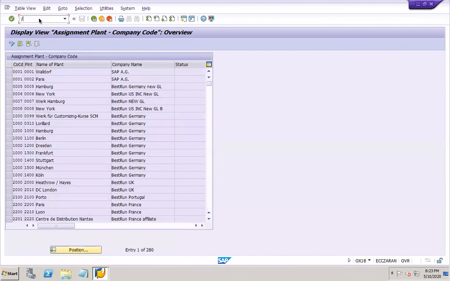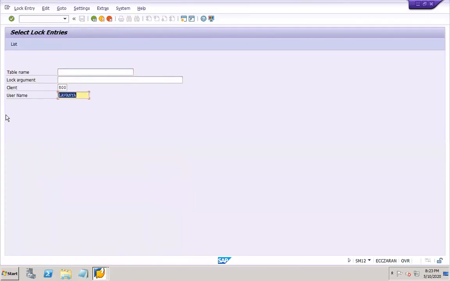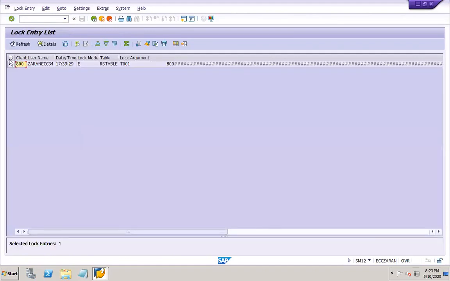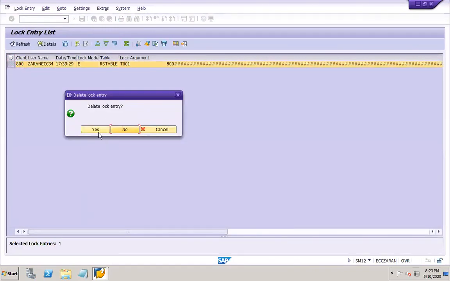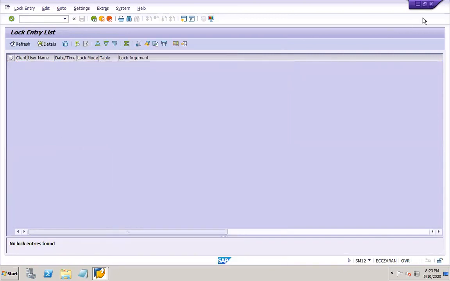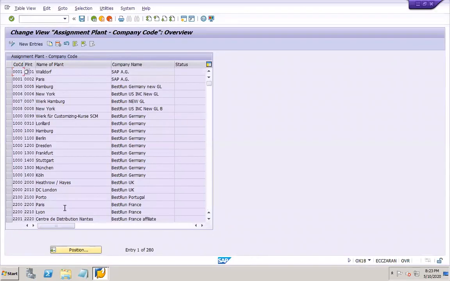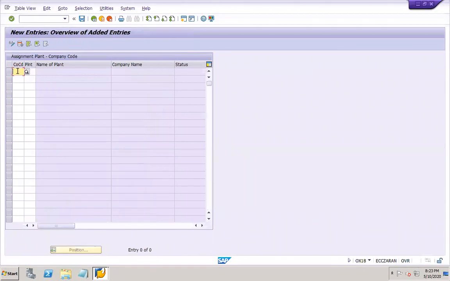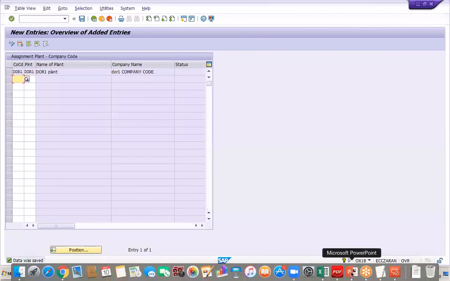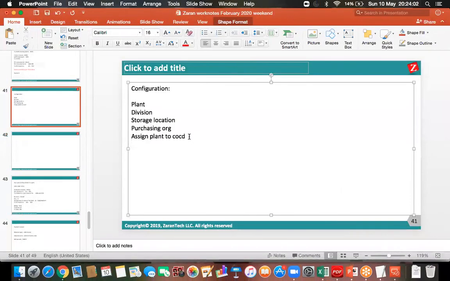So what you need to do is go to SM12. Now go to New Entries. What is your company code and what is your plant? So you're assigning the plant to your company code. Done. The assignment is done. Now what next? Next is assign purchasing organization to company code.